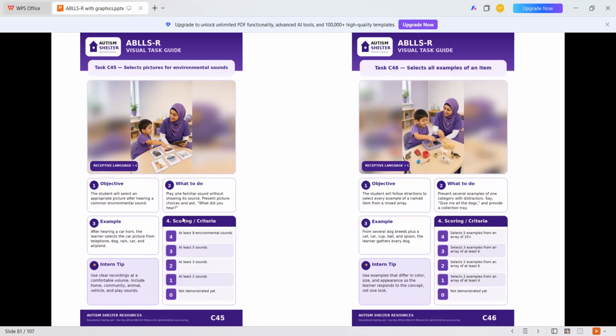What is the master criteria? The master criteria is at least 8 environmental sounds. There's an intern tip for you: include home, community, animal, vehicle, and play sounds so that it can be generalized. Okay, the next one is select all examples of an item.